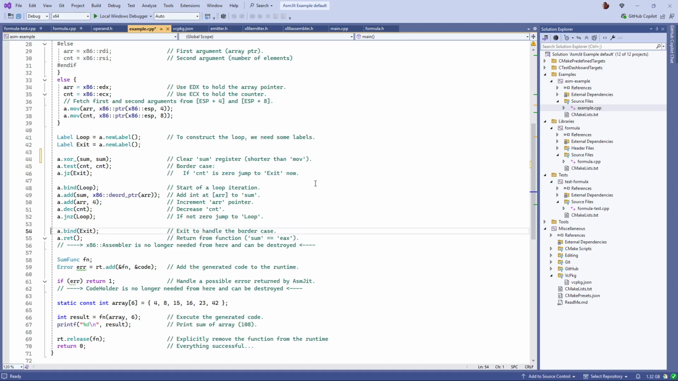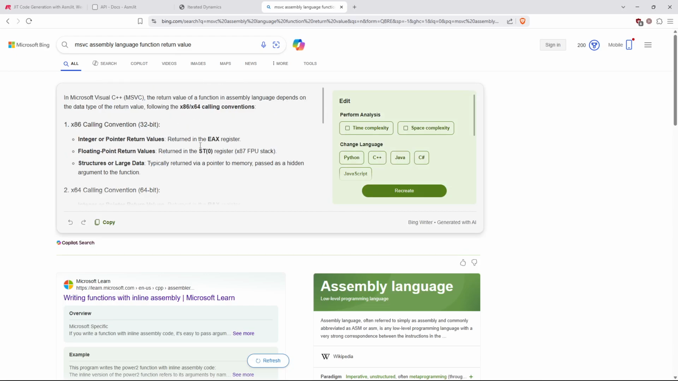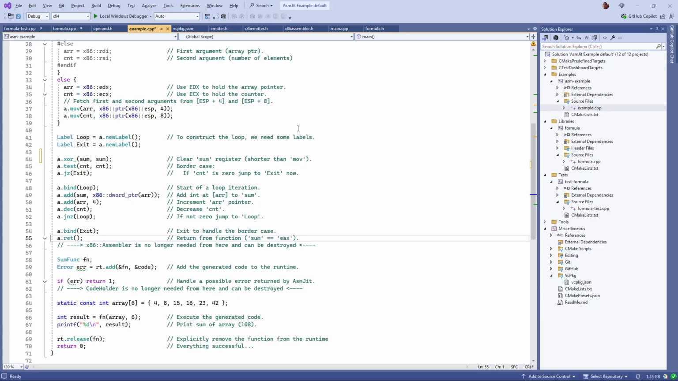And then here is our other label that we're going to bind at the end, right before you return from the function. And again, according to the ABI, we're going to return for integer functions. If we go back and look at that thing that came up through the search, integer functions return the value in the EAX register. So that's what we did, is we made sure that when we got here to the return instruction, that the EAX register contained the sum that we computed.